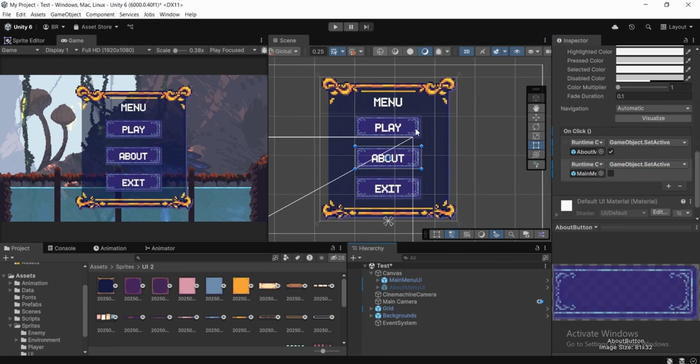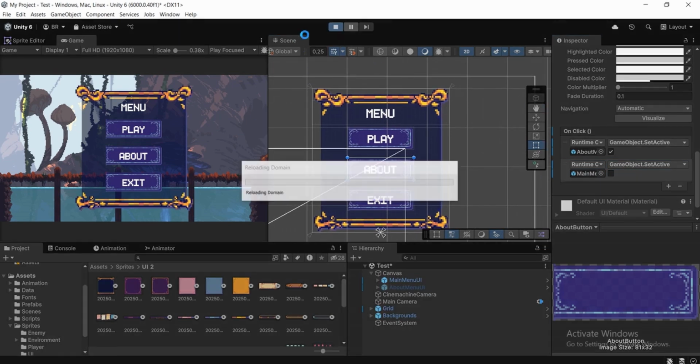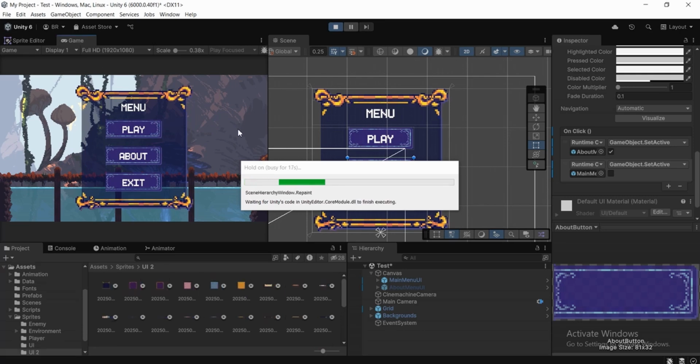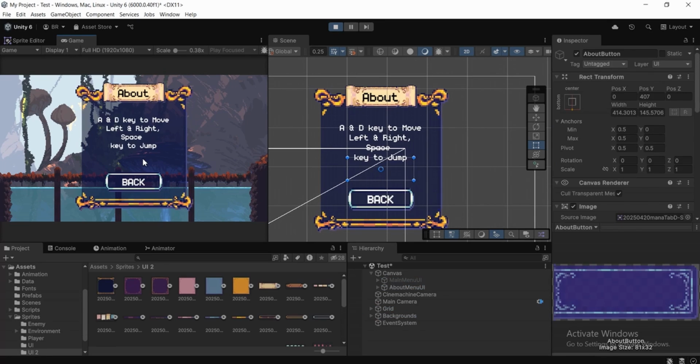Now if we go ahead and click on this play button at the top, and then click on this about button, as soon as we click on it, you will be able to notice our about menu becomes active and this main menu becomes deactivated. So let's try that out. If I click on this about button, as you can see, as soon as we clicked on it, we moved over to the about menu.